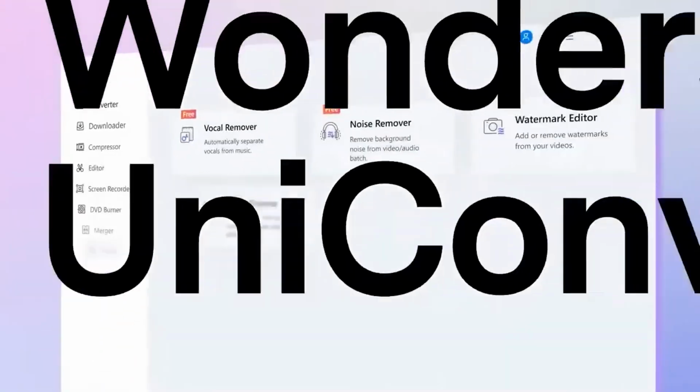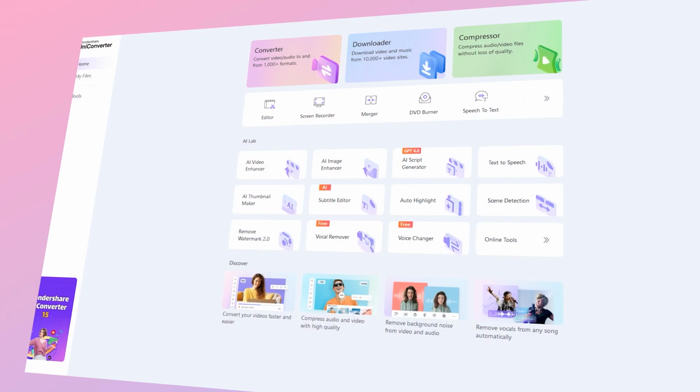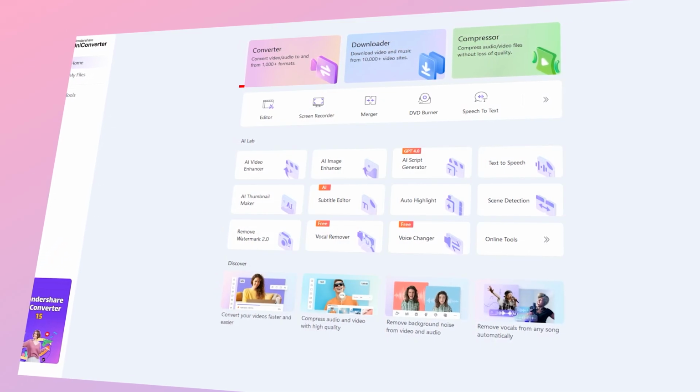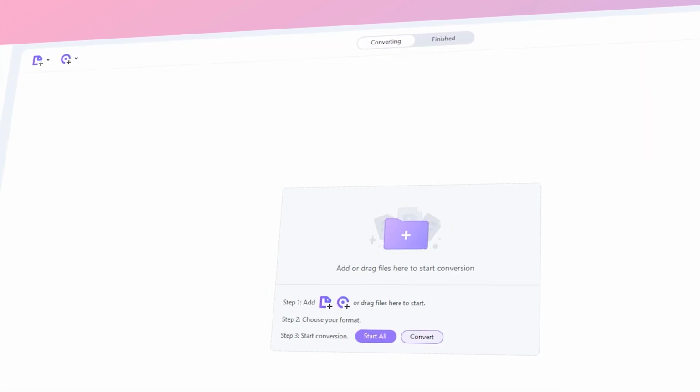Also, you can use the Wondershare UniConverter, as this app is a Swiss Army knife for creators. If you want to know how to use it, stick around. First of all, open the UniConverter and click on the Converter tool right up here.